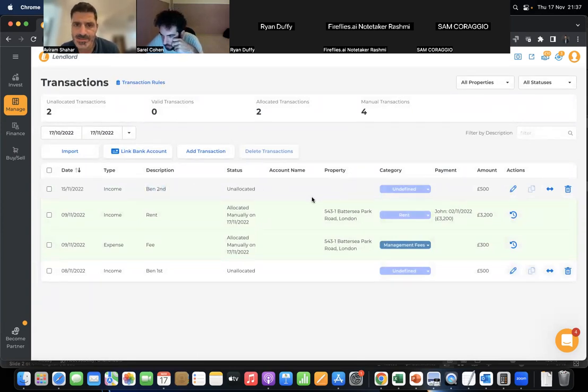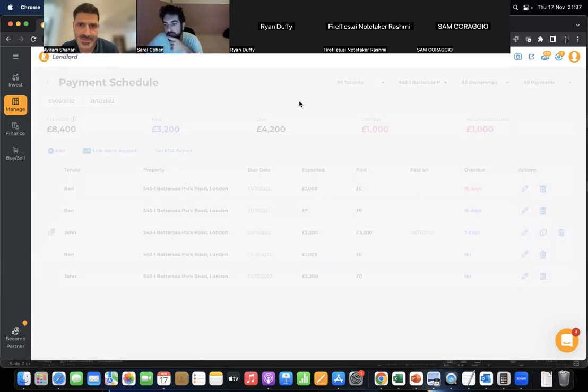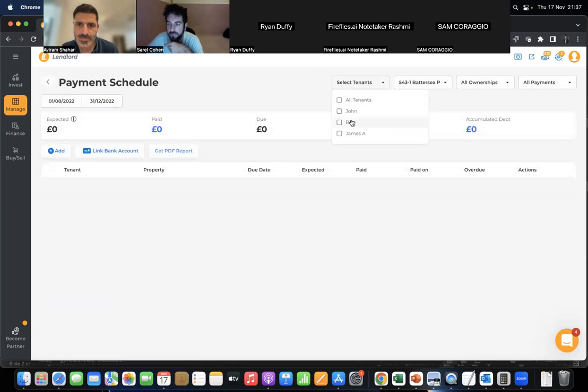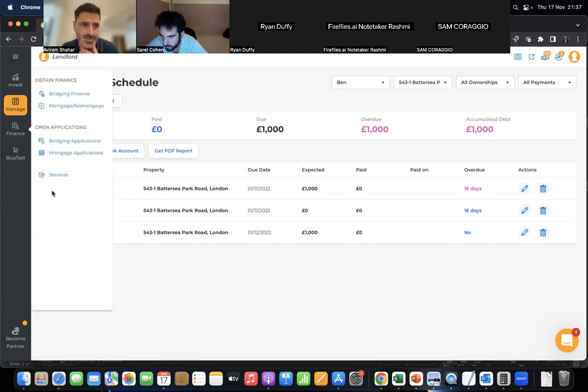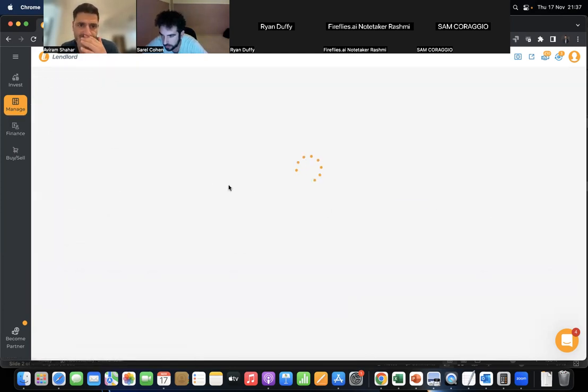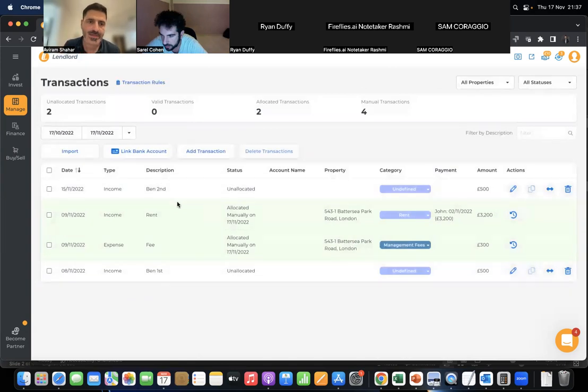Basically, instead of paying, let's go to the payment schedule. Let's select Ben. So I'm expecting him to pay on the 1st of November, £1,000, but he paid in 2 different transactions, 2 different payments. So I'm going to the transactions, and I either retrieve it from my bank account, or I edit them manually.